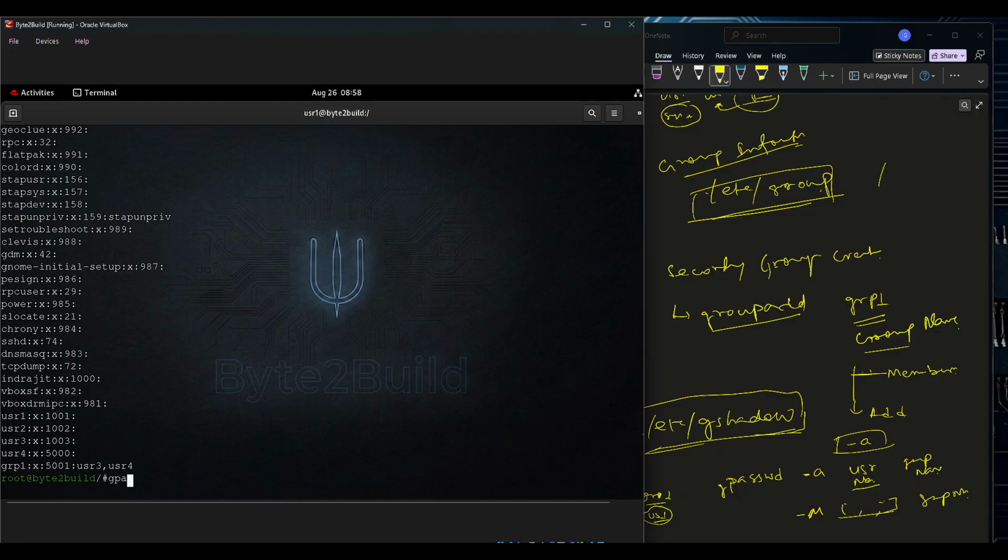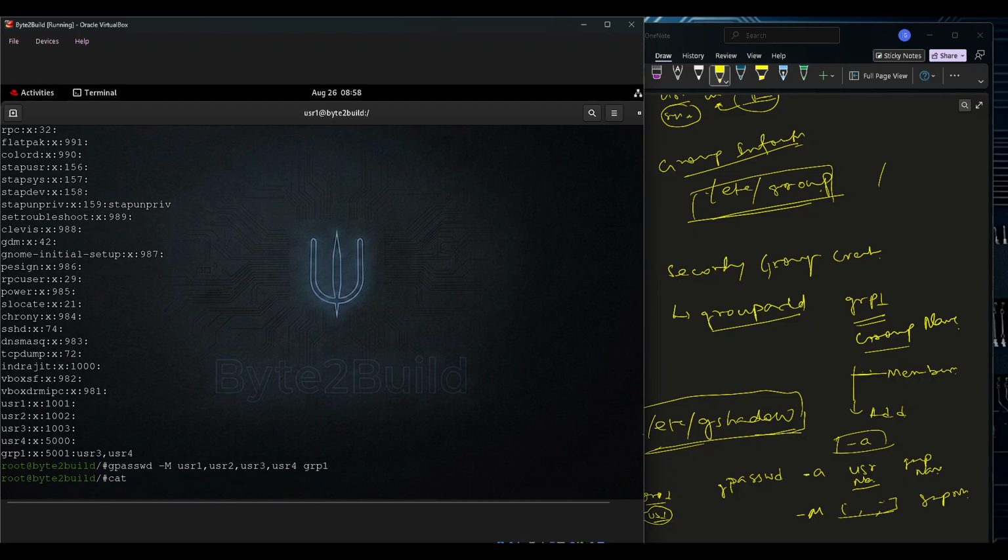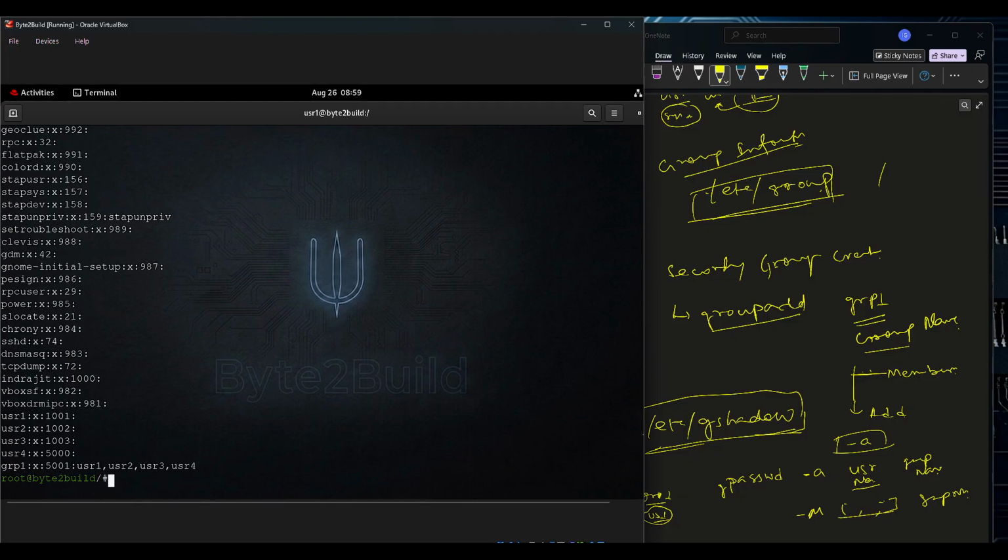So how can I do it? gpasswd -M, user 1 is a member, user 2 also a member, user 3 also a member, user 4. The complete list I have to add in here, else the older values will be deleted. And which group? Group 1. Now check that one. Look, user 1, user 2, user 3 and user 4 have been inserted in here.